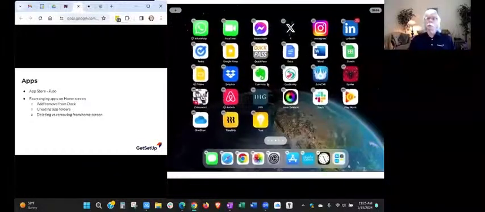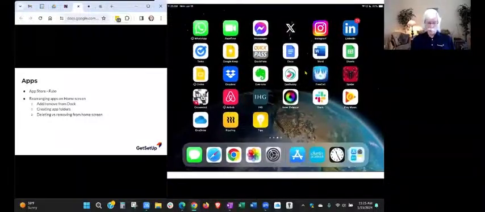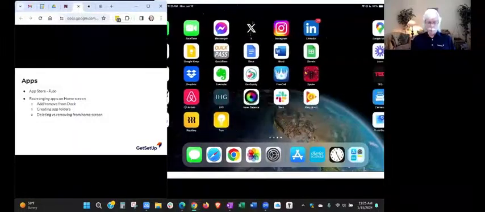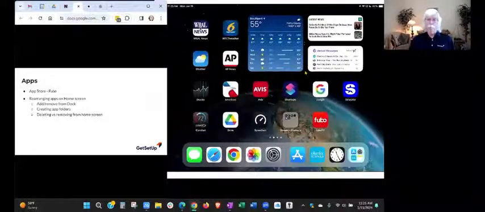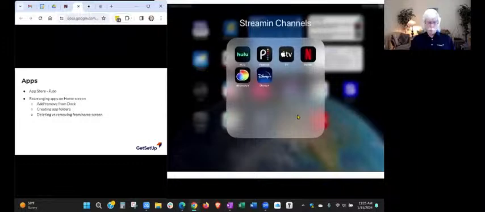So pretty easy to move things around and organize your home screens. When you're done, just touch anywhere and it'll stop jiggling. And you can kind of preview if things are where you want them, and if not, move them around a little bit more. Now you can make your own folders, and you can see I've got a folder here. You probably can't read, this is streaming channels. But if I open that folder, it's got all my streaming channels in it: Hulu, Peacock, Disney.